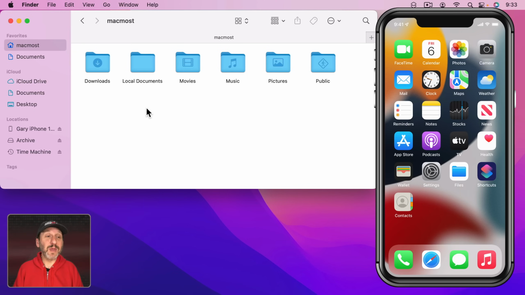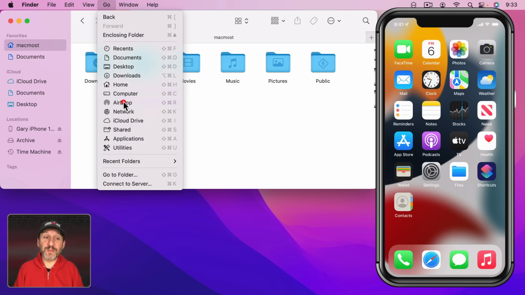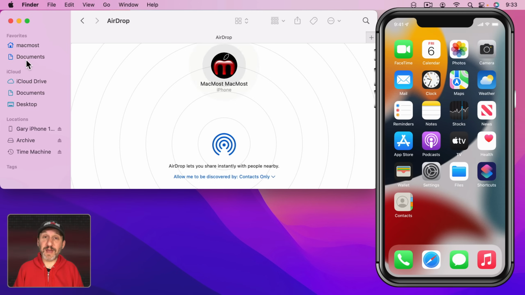So here on my Mac I'm going to first in the Finder go to AirDrop. You may also find it listed here under Favorites. Now this brings up AirDrop and shows you nearby AirDrop devices. So you might see a whole bunch here.